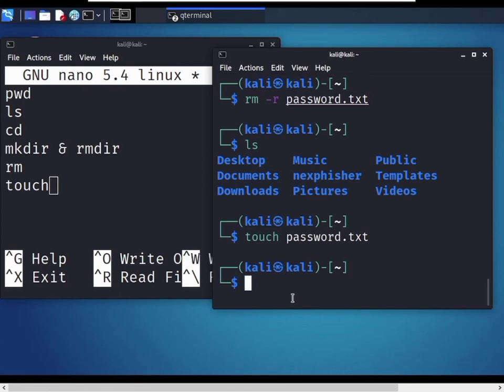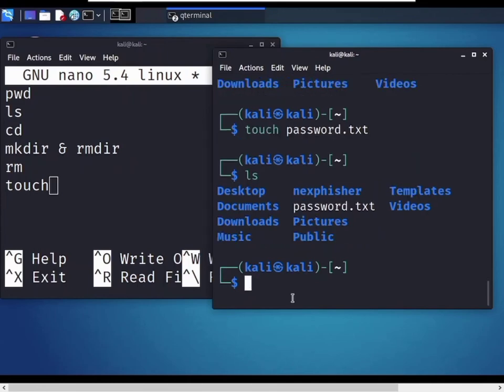Now I want to show you whether the password.txt file is created here or not. So let's use the ls command and hit enter, and it's created a password.txt file.